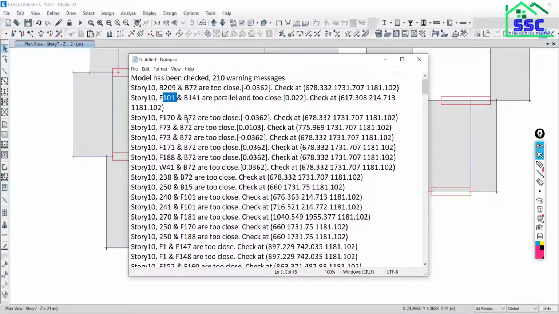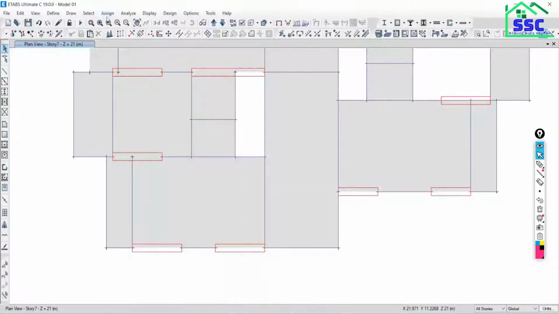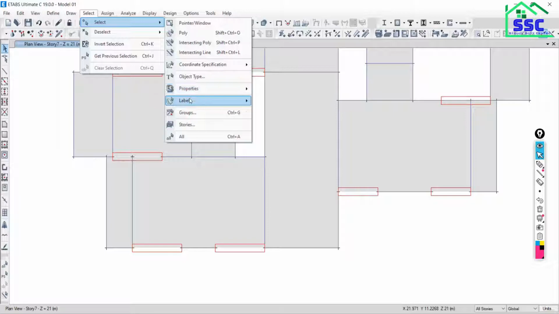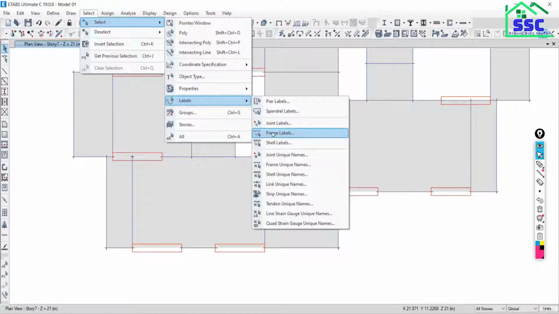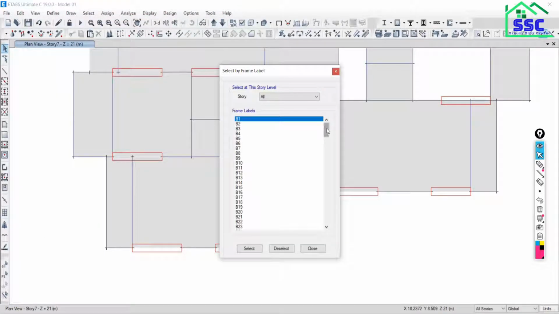F110 and B72. At story number 10, F110 and B72 are too close to each other. Beam is there and floor is there. 110 and 72. Just go to select, go to labels and go to frame labels. Beam is 72. So which beam is this? Select this beam and say select. So one beam, and the floor is what?